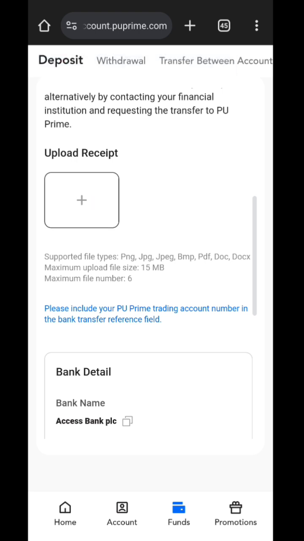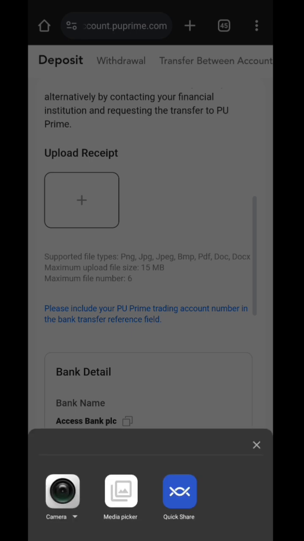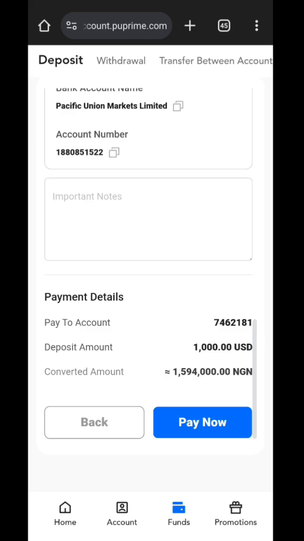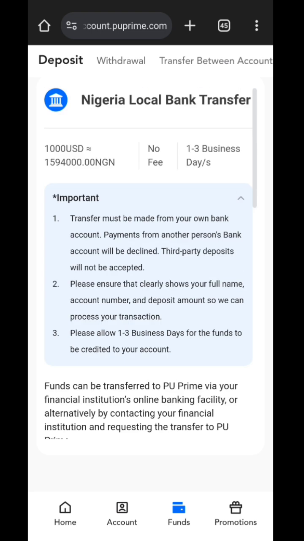Then you upload the proof of payment. You just click this place and upload the receipt here. After you have uploaded it, you just click on pay now. It's as simple as that. Once you click on pay now, you can reach out to me, and the money should reflect in your account within 10 to 20 minutes. Actually, 10 to 20 minutes is too much. In less than 5 minutes, you see the money in your trading account. So this is how to make your deposit.